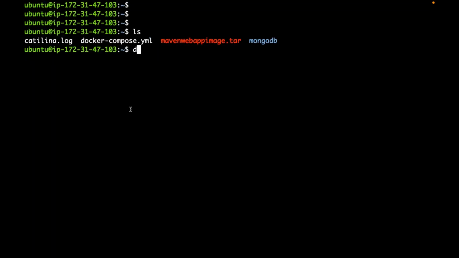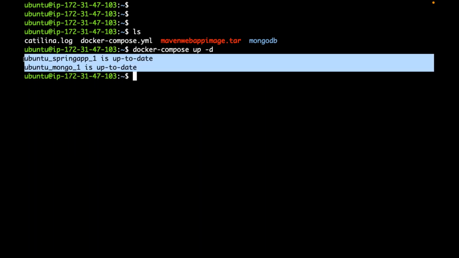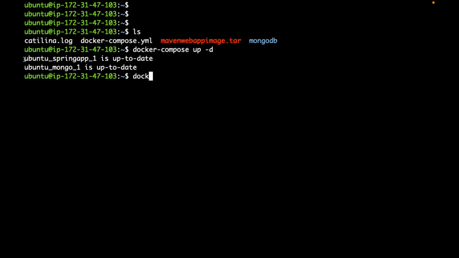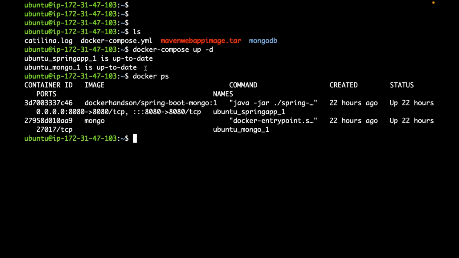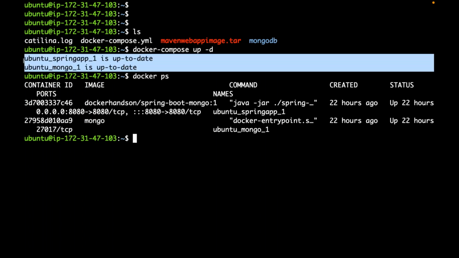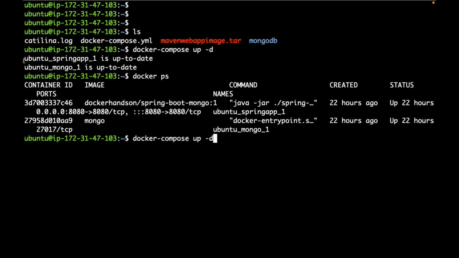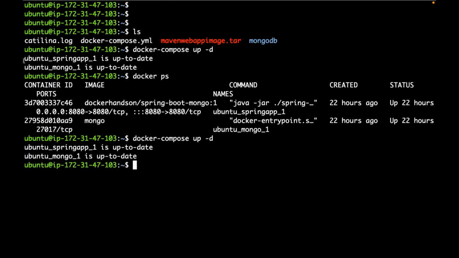So yesterday we executed something like this: docker compose up -d. Yesterday it was already running. What is it trying to say now? These are already running. Is it recreating? Is it deploying again? It is saying up to date, because there is no change.